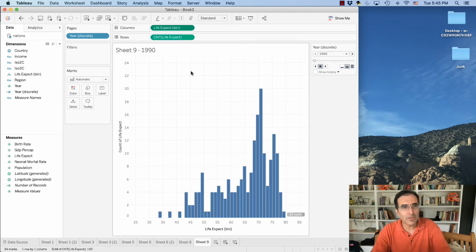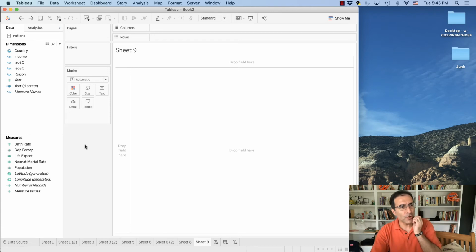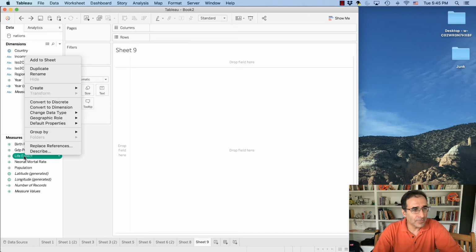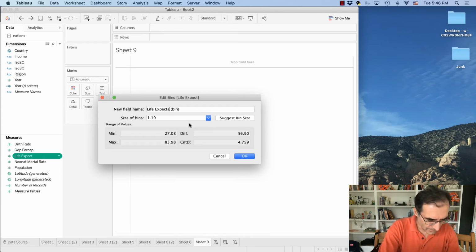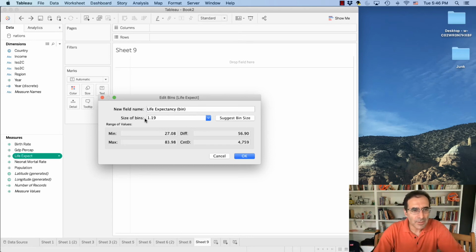Another way to do this, which will give us more control, is to choose the variable, right-click on it, click on Create, and then Create Bins. So now this is going to be your life expectancy, and I'm going to call this bin. The size of the bin, it gives you a size. You can click on this and it is the size that's recommended, and that's what the default size was. You can change this to any number you want.